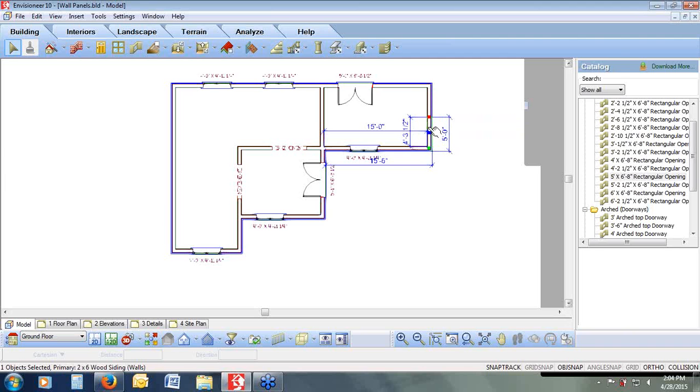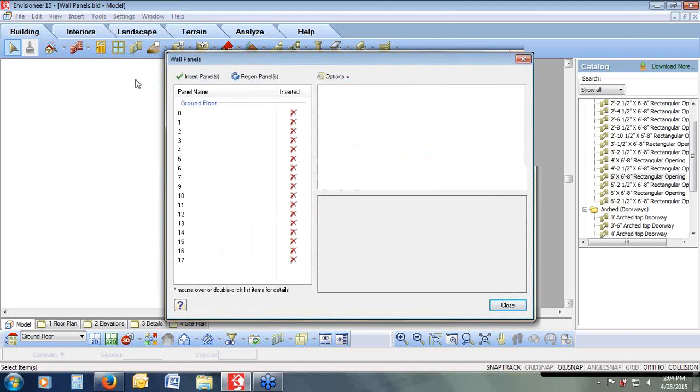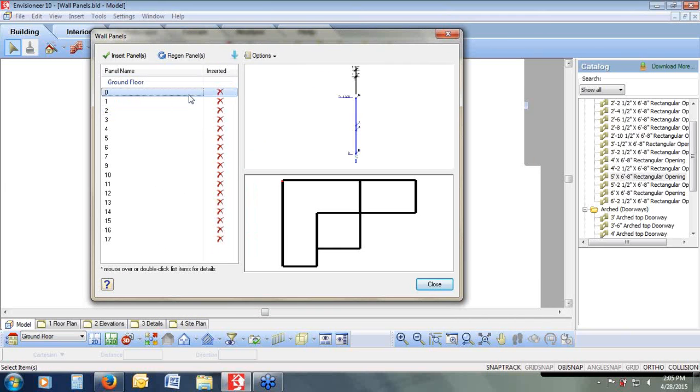Now, to take these walls and break them into individual wall panel framing diagrams, we go up to the Tools pull-down menu. And under the Tools pull-down menu, you'll see Wall Panels. Wall panels are only available in our Construction Suite software. All other versions of our software will not have the Wall Panels tool. So I'm going to choose Wall Panels. The Wall Panel dialog box will appear. And in here, it'll break all of the walls into individual panels for me.